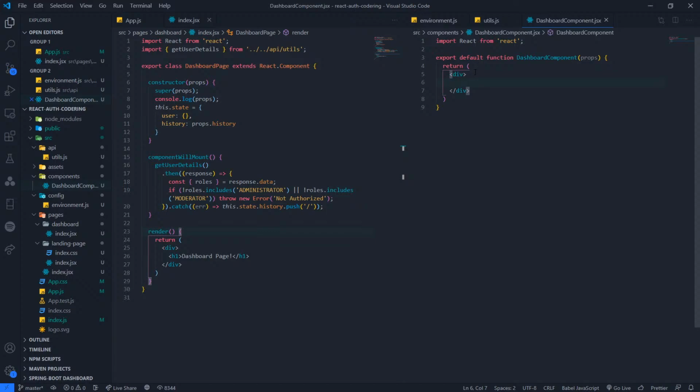So I'm gonna have this main div that's gonna hold all these components. So this is definitely gonna be a Flexbox. So I'm gonna start off with that.